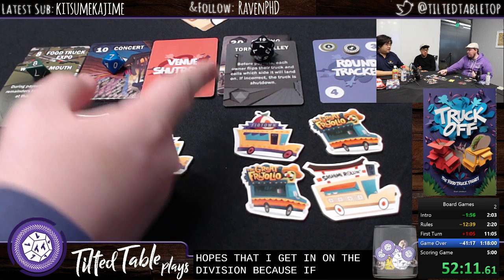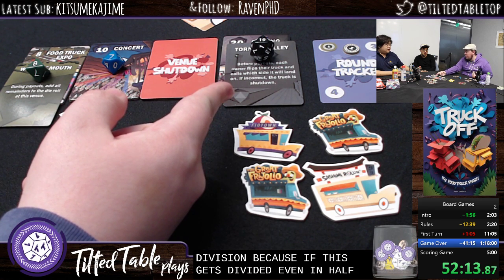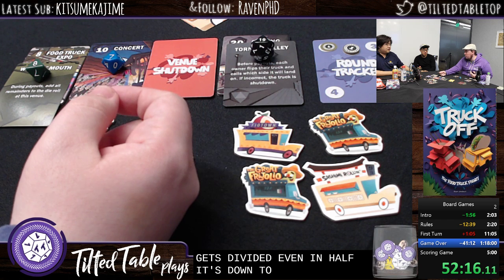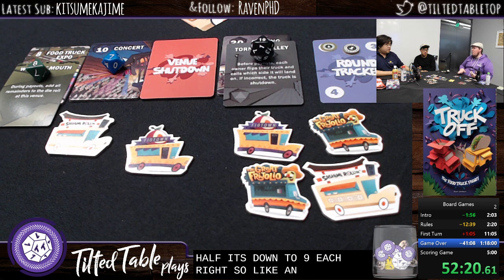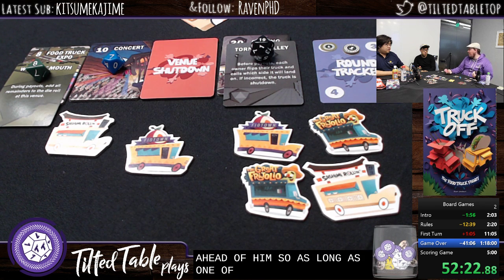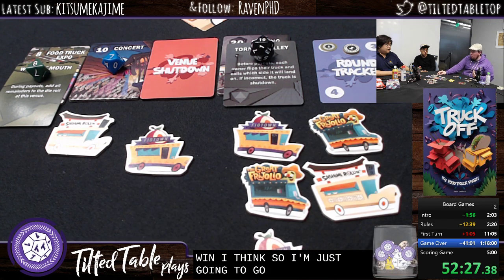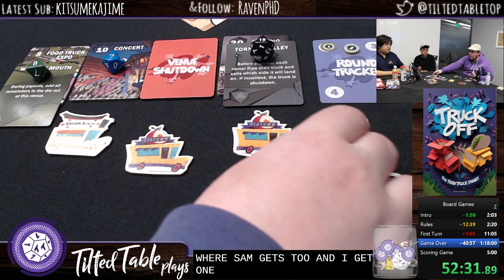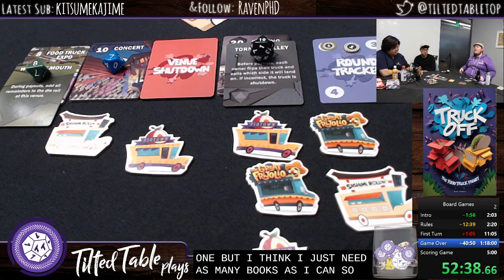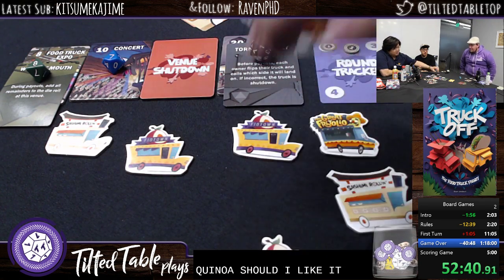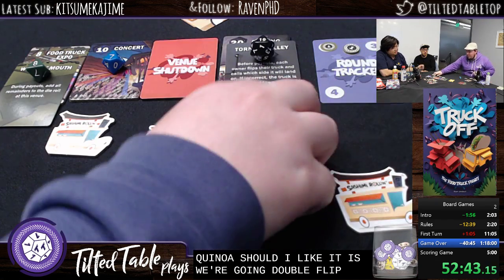Because if this gets divided even in half, it's down to 9 each, right? And I'm only 7 ahead of Sam. So as long as one of mine flips heads up, I win, I think. So I'm just gonna go for it. Maybe there's a math version where Sam gets 2 and I get 1, but I think I just need as many flips as I can. So Peachy Quinoa, sure. I like it. We're going double flip at the Tornado Alley.